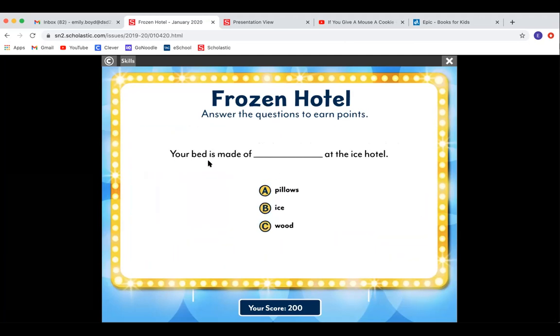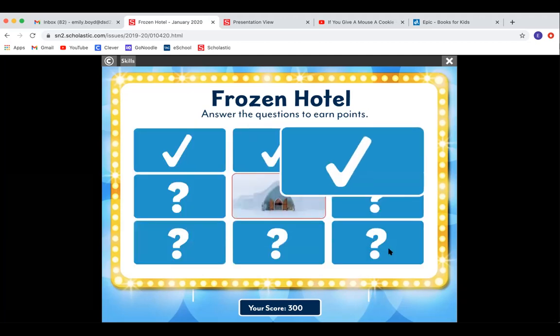Your bed is made of blank at the ice hotel. Our options are pillows, ice, or wood. Your bed is made of blank at the ice hotel. If you said ice, you're correct. Remember that the ice hotel, everything in the ice hotel is made out of ice, including your bed.